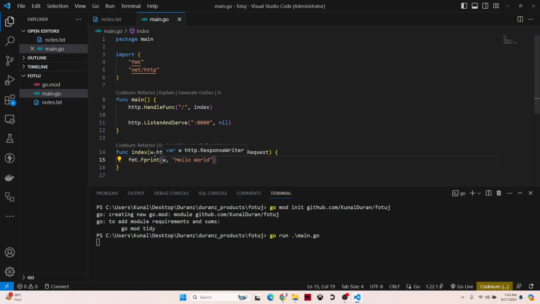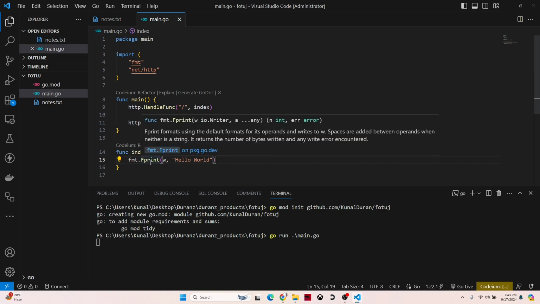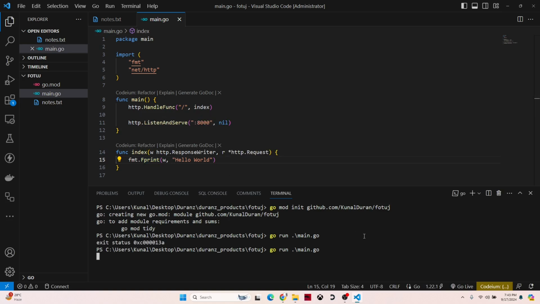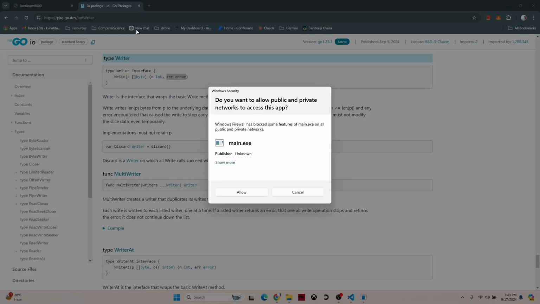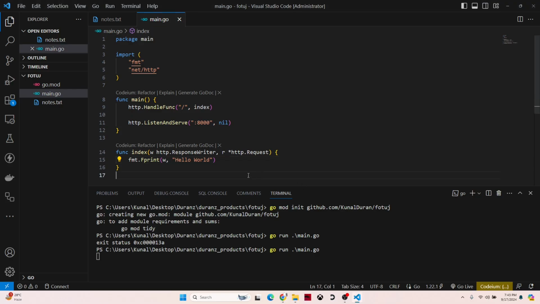So this w is also of type io.Writer. Okay, so now let's rerun our server and check if everything is working. Okay, now we can see hello world, everything is up and running. Okay, let's first of all define a method.